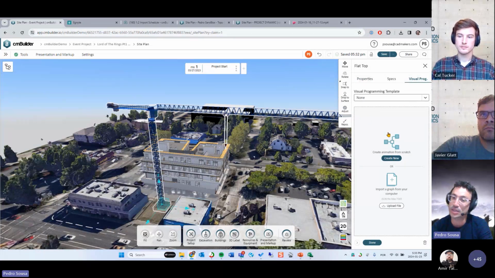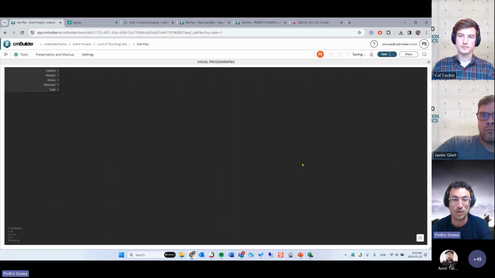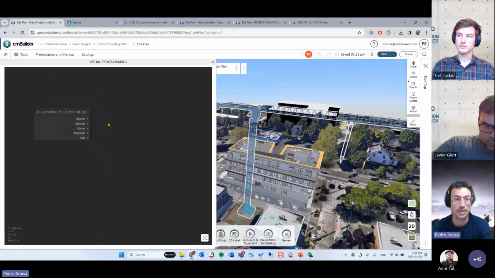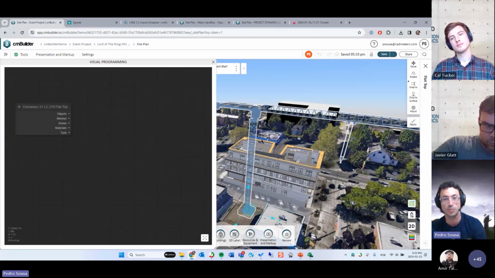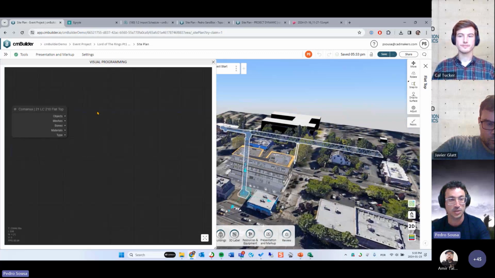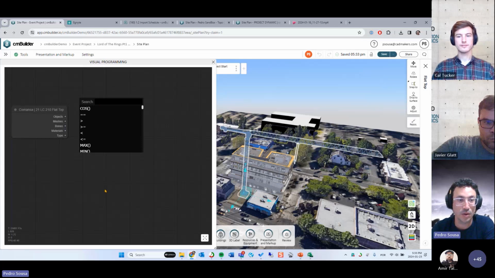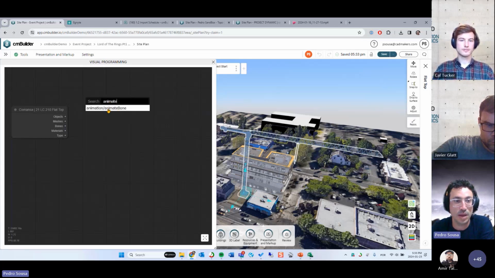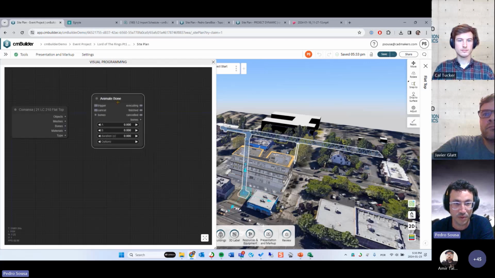So I'm not going to use a template for this one. I'm going to create a new one just so you guys can see how that works. Basically, this little square over here, this object, represents the actual crane that I have over here, right? So we're going to double click on this and type in animate, and then there will be an option over here called animate bone. Bone and parameters in cmBuilder are the same thing. It's just different ways of referring to them.